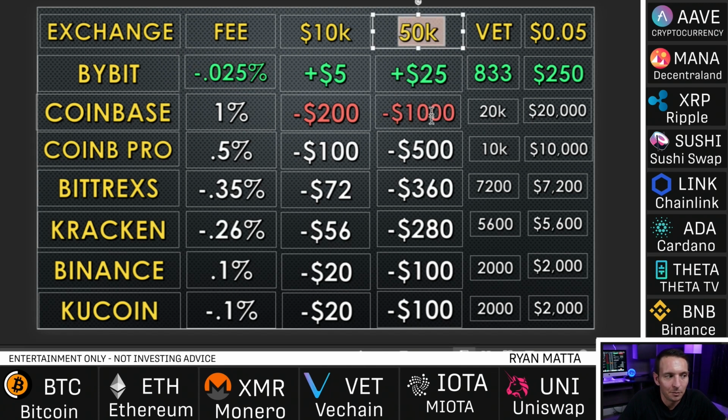So when I say open and close a trade on Coinbase, $1,000. If I would have opened that same trade on Coinbase, would have been 1,000, Coinbase Pro 500, Bittrex 360, Kraken 280, Binance 100, Kucoin 100. So if you have a bigger bankroll, the amount of money you spend in fees alone will eat you alive.